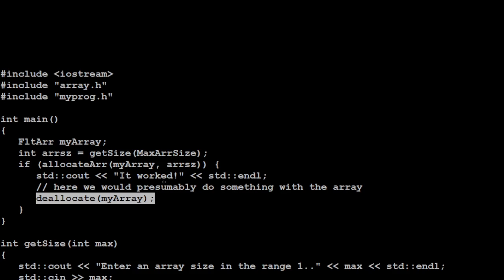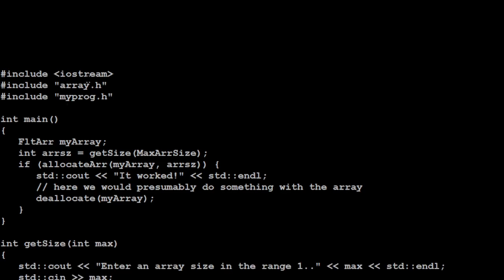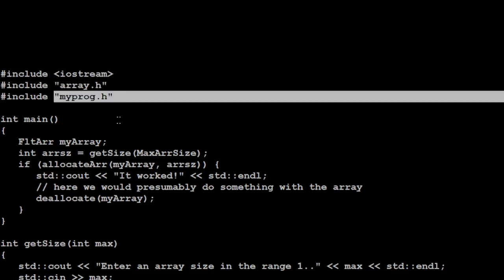So in our myprog.cpp, we've got our main routine, and we've got the implementation of that getSize function. So in terms of how we get access to these things, the main myprog.cpp is going to include array.h because we're making use of allocate and deallocate, and it's going to include myprog.h because we're making use of the getSize function. So these includes say, okay, go look in these other header files for the definitions of these things, and then here we'll provide the actual implementations.